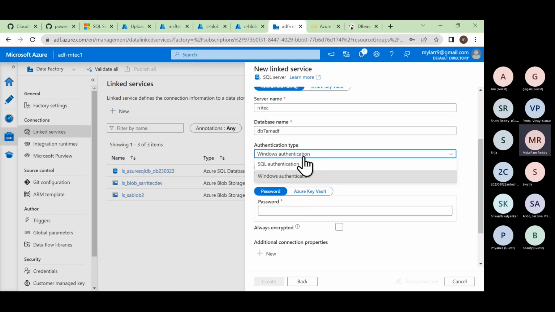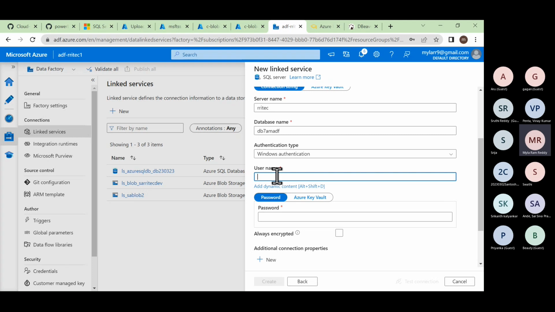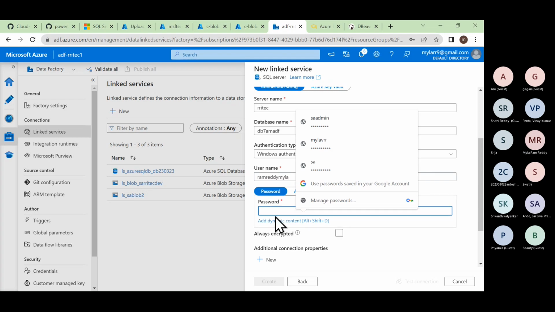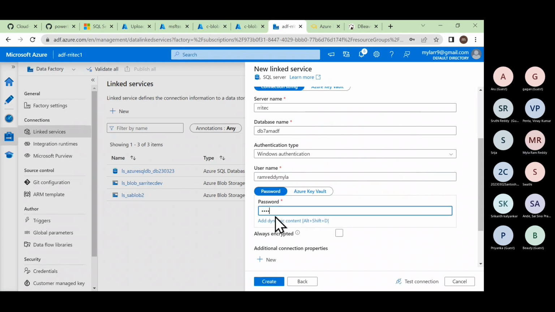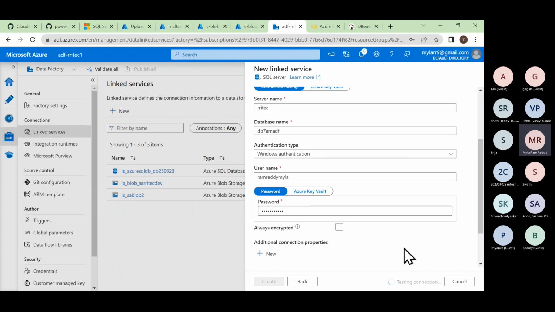Good, good. I think I need to configure this one, it looks like. With Windows authentication, I need to provide the password. Okay, let me try. I'm not sure it will work or not, but let me try. So I provide username and password. Let me click here, test the connection.